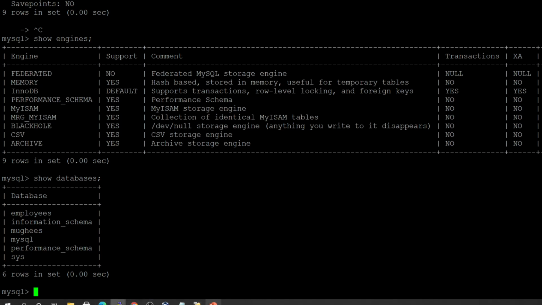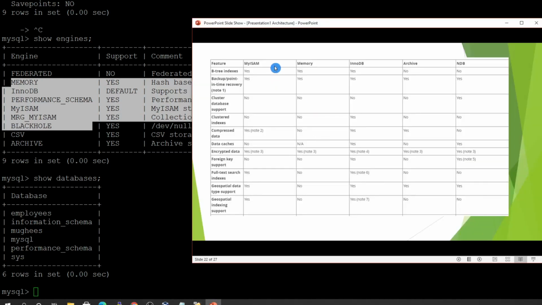So this is how I wanted to show you the different available engines currently, and this is the list: MyISAM, memory, InnoDB, archive, and NDB. And this shows that point in time recovery is available in InnoDB and most of the databases. Cluster database support is not available. It's available in InnoDB cluster, but this cluster is something different. A cluster is when there are shared resources, like shared storage, then it's called a cluster. Oracle called it cluster.